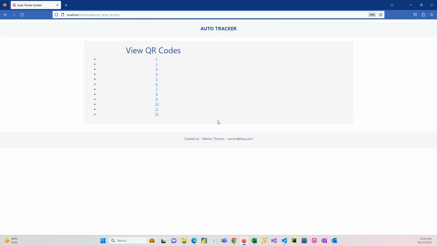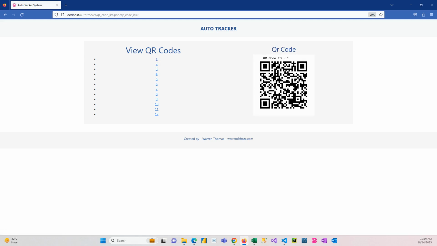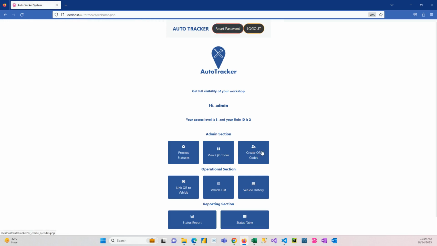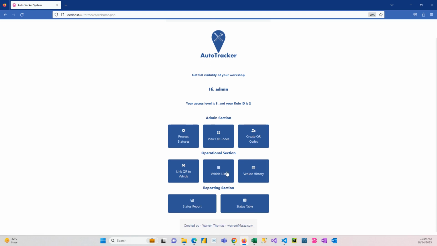So here you can view any QR codes that have been created. You can see there's a whole list over here. So if you click on 1, for instance, that is the QR code, 1 all the way through to 12. You can create the QR codes, only the admin can do that. So if you click on this button, it'll create a physical image of the QR code and save it on your PC that you can then print out for future use.